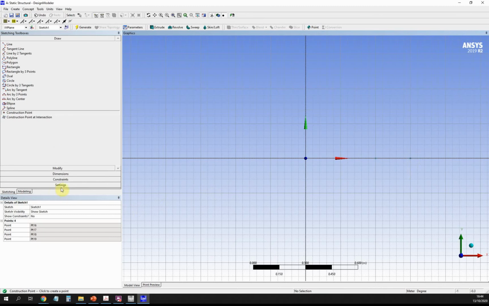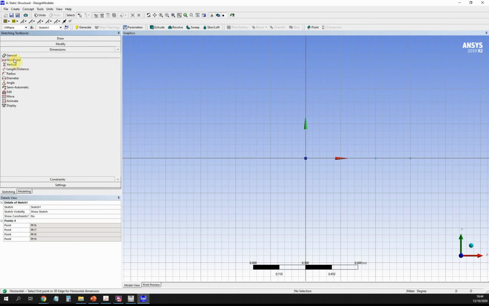Okay, now what I want to do is dimension in between those points. So I'm going to click on dimensions here and horizontal. And up here, I notice I have 2 selection filters on, points and edges. Let's turn off the edges for the moment and just have points. So I'm going to click on that point and this point and drag my dimension up there. And you can see it's already 0.2 meters. And just do the same thing again for the other ones. So again, just make sure we have all of these at 0.2 meters. Okay, so I've got 4 points and they're all 0.2 meters apart.